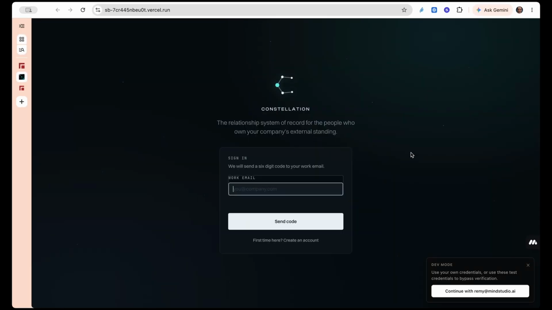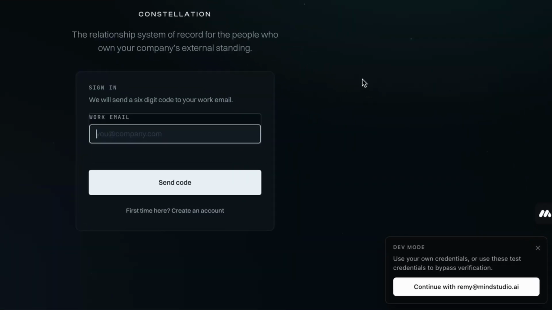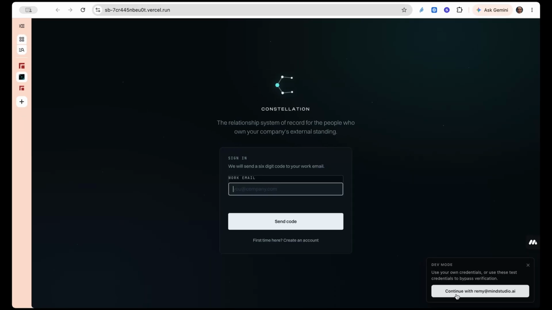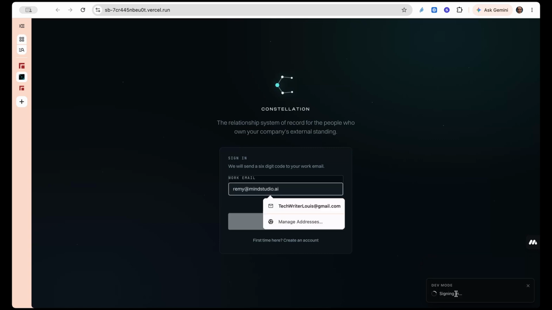Remy built this app with accounts and a full authentication flow. We can test this by adding our own email, or we can click the button on the bottom right to continue with the Remy test email. When we sign up with an email, it sends a code we'll need to type in. If we continue with the Remy test email, that code will always be 123456.